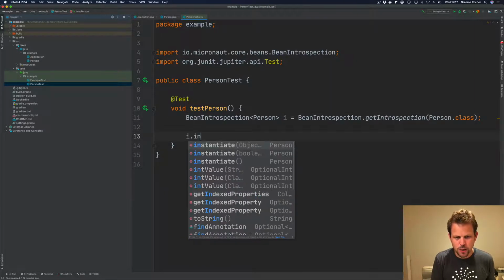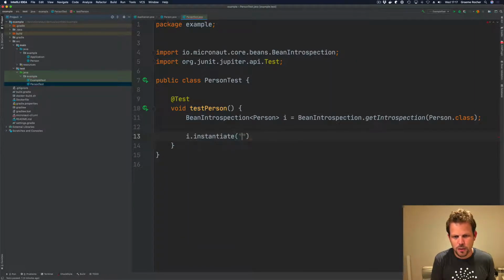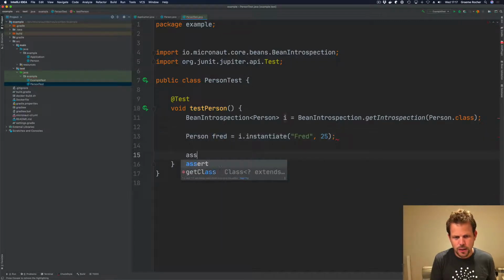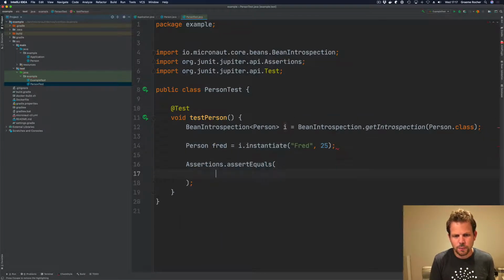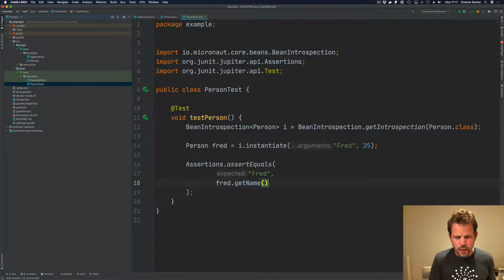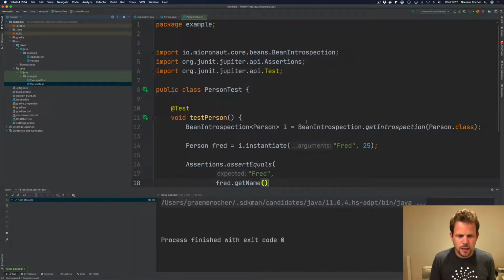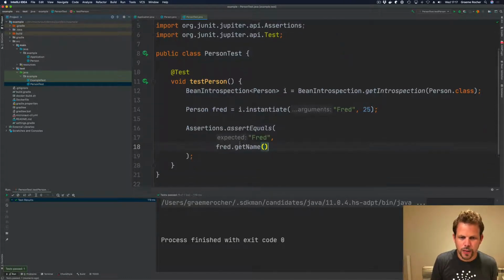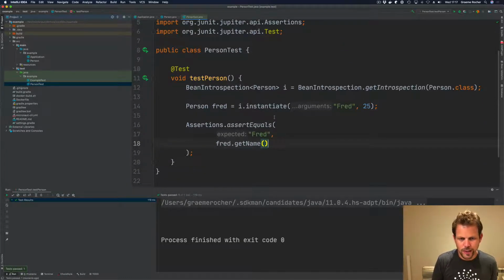And with the introspection, what I can do is instantiate an entity, for example Fred, and then I can say assertEquals Fred.getName. So I can basically dynamically instantiate objects, and the bean introspection itself is built at compilation time. So there's nothing happening at runtime that's using reflection or anything dynamic.